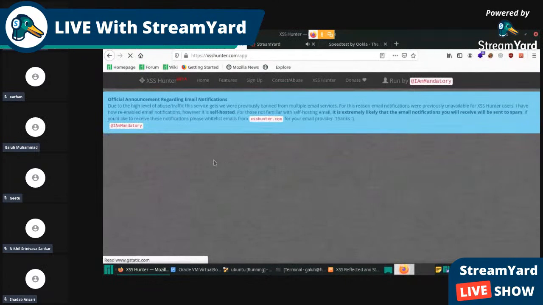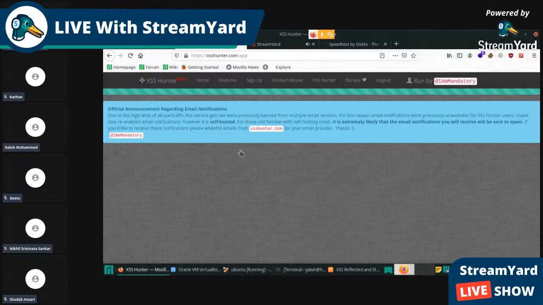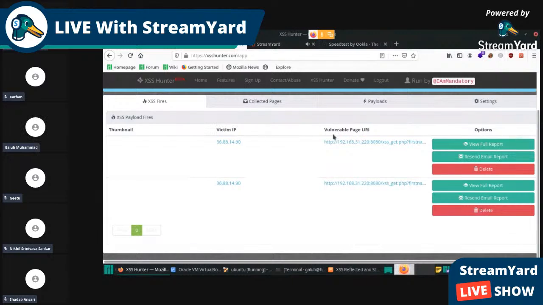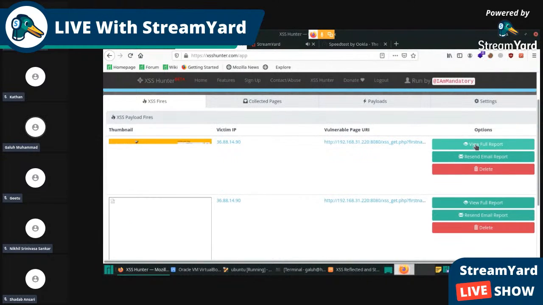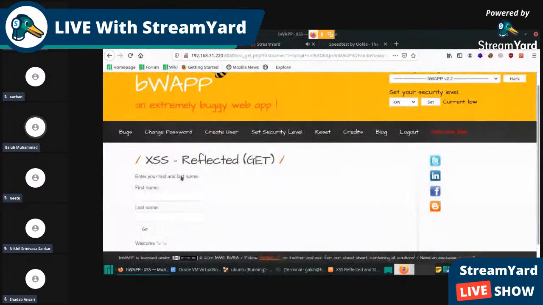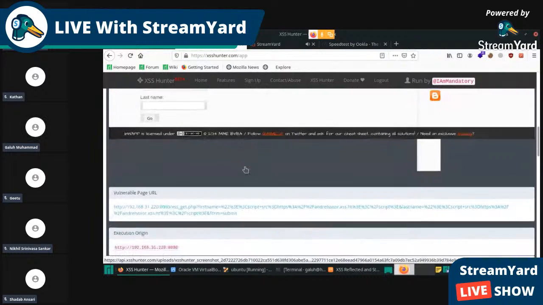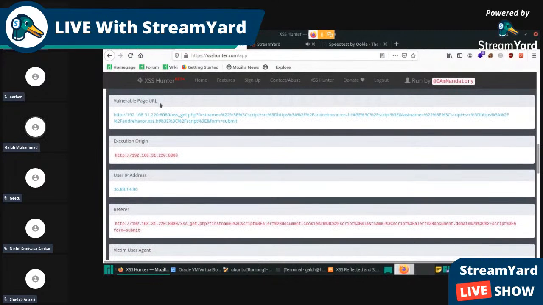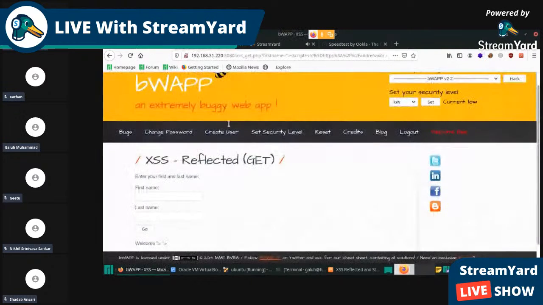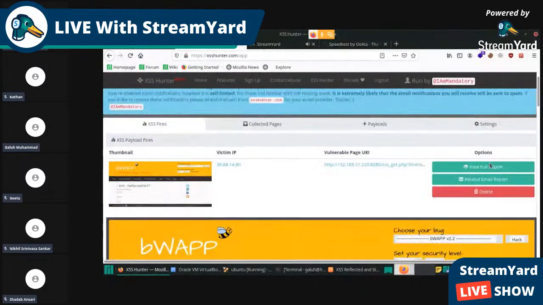Wait a minute. Yes, you can look in here: the victim IP and the vulnerable page URL, and you can use view full report. You can look at the vulnerable page URL, origin, execute origin, user IP address, and so on. Okay, that's reflected cross-site scripting. I want to delete this.